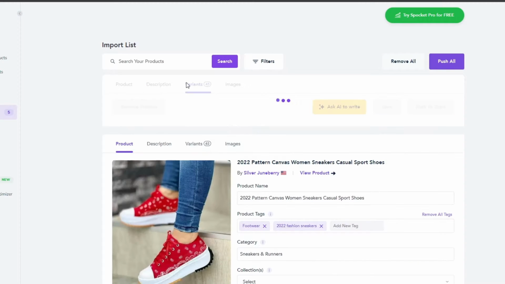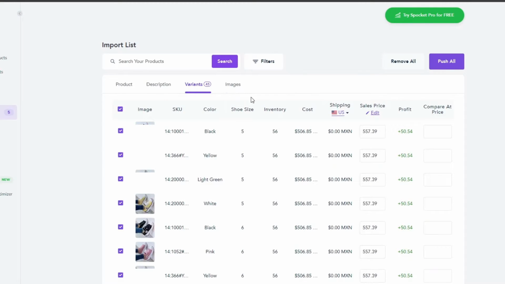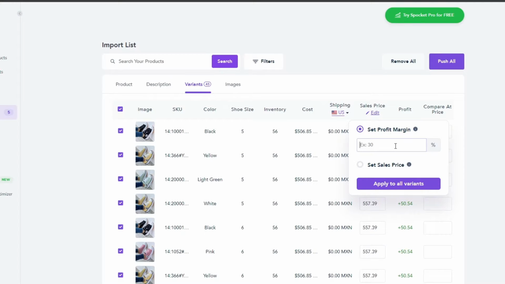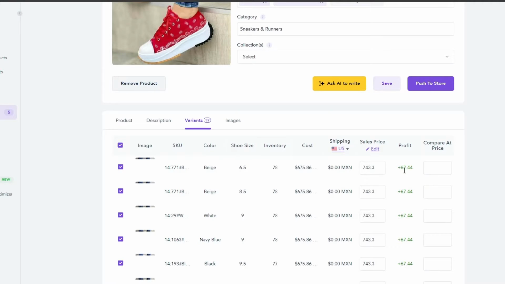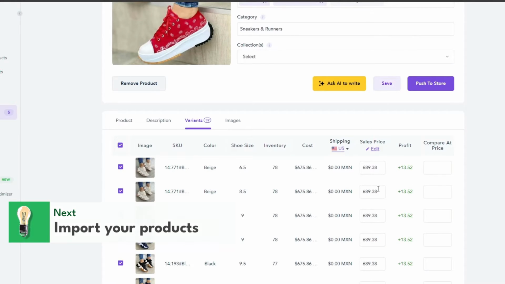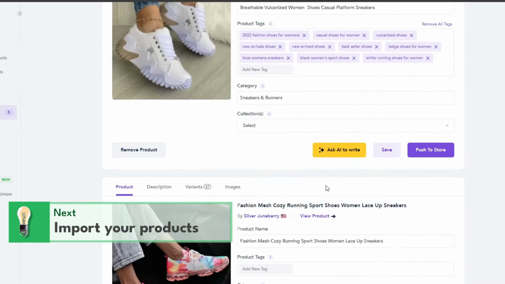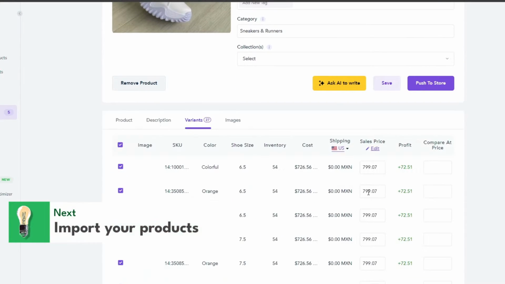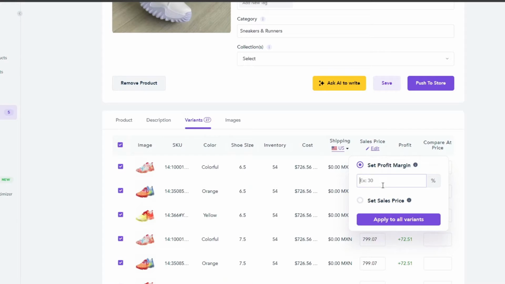Here is the description, here are the variants, and here are the images. Directly here in the variants, what you can do is change the actual sales prices. So my profit margin should be, let's say, for example, 4%. After you have finished editing the sales prices, the actual profit, the cost, the description, the images, and the title, then what you can do is post all this product directly into your store.